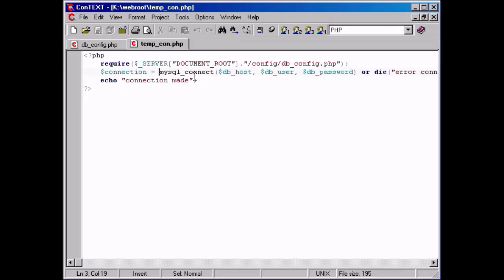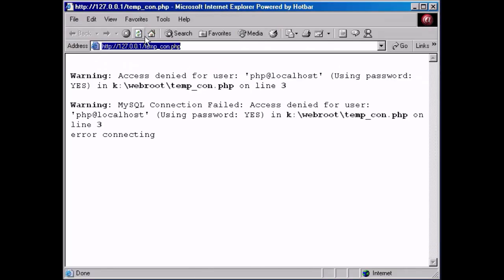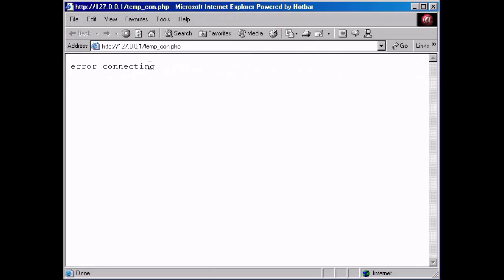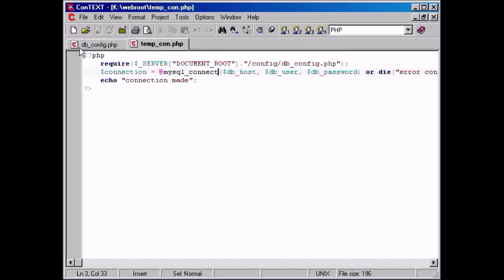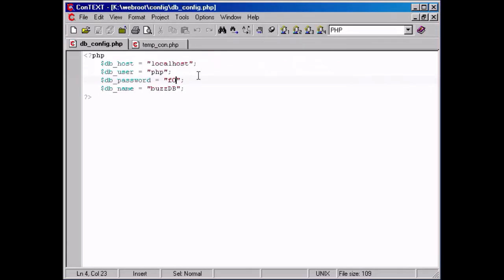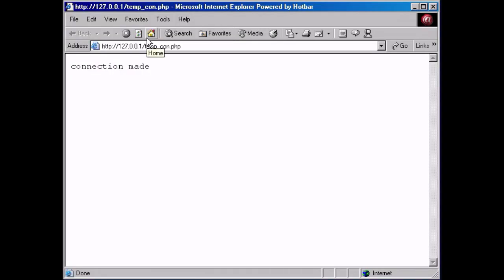You put the @ symbol in front of your function, and that makes it silent. It won't echo out warnings now. So if I save this out, go back and refresh it, it's error connecting, but not all that stuff it was trying to send before. Very, very nice. So now if we go back in, and then we go back to the dbconfig, and we actually correct this, save it out, refresh, and connection made.